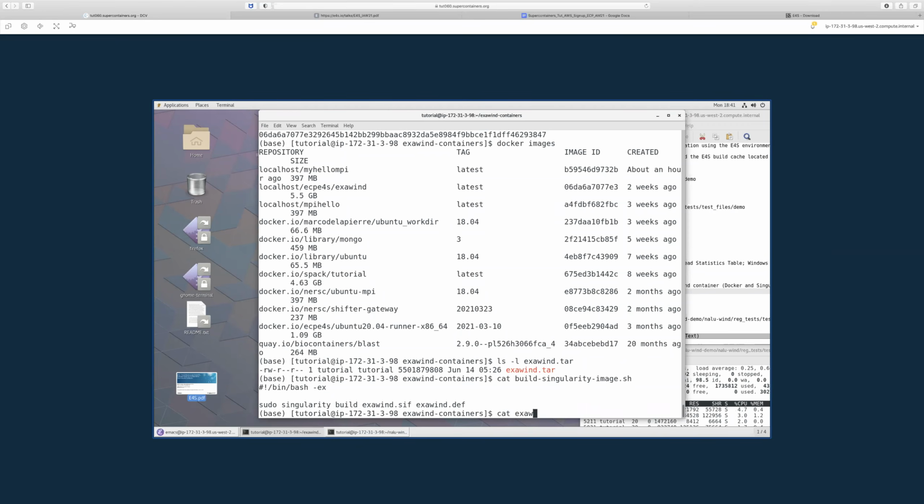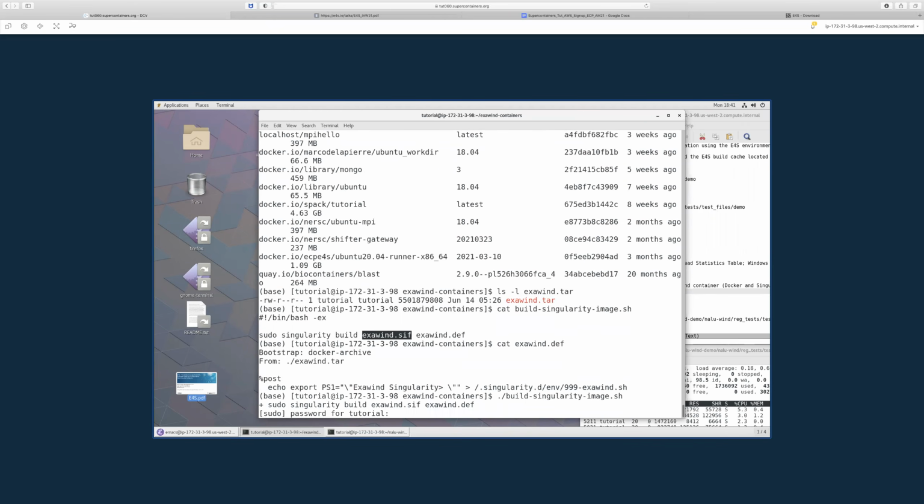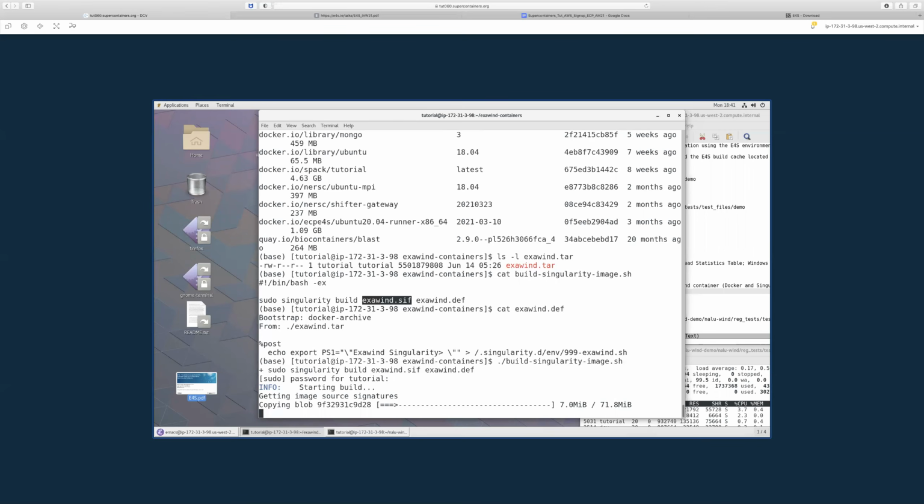called exawind.def. And it just picks up from the Docker archive and then just adds a prompt called exawind Singularity container and creates a Singularity image, which will be called exawind.sif, the Singularity image format. So I'll say build singularity image.sh, and then it asks me for the password, and then I'll give the tutorial password, and now it will build the singularity image.